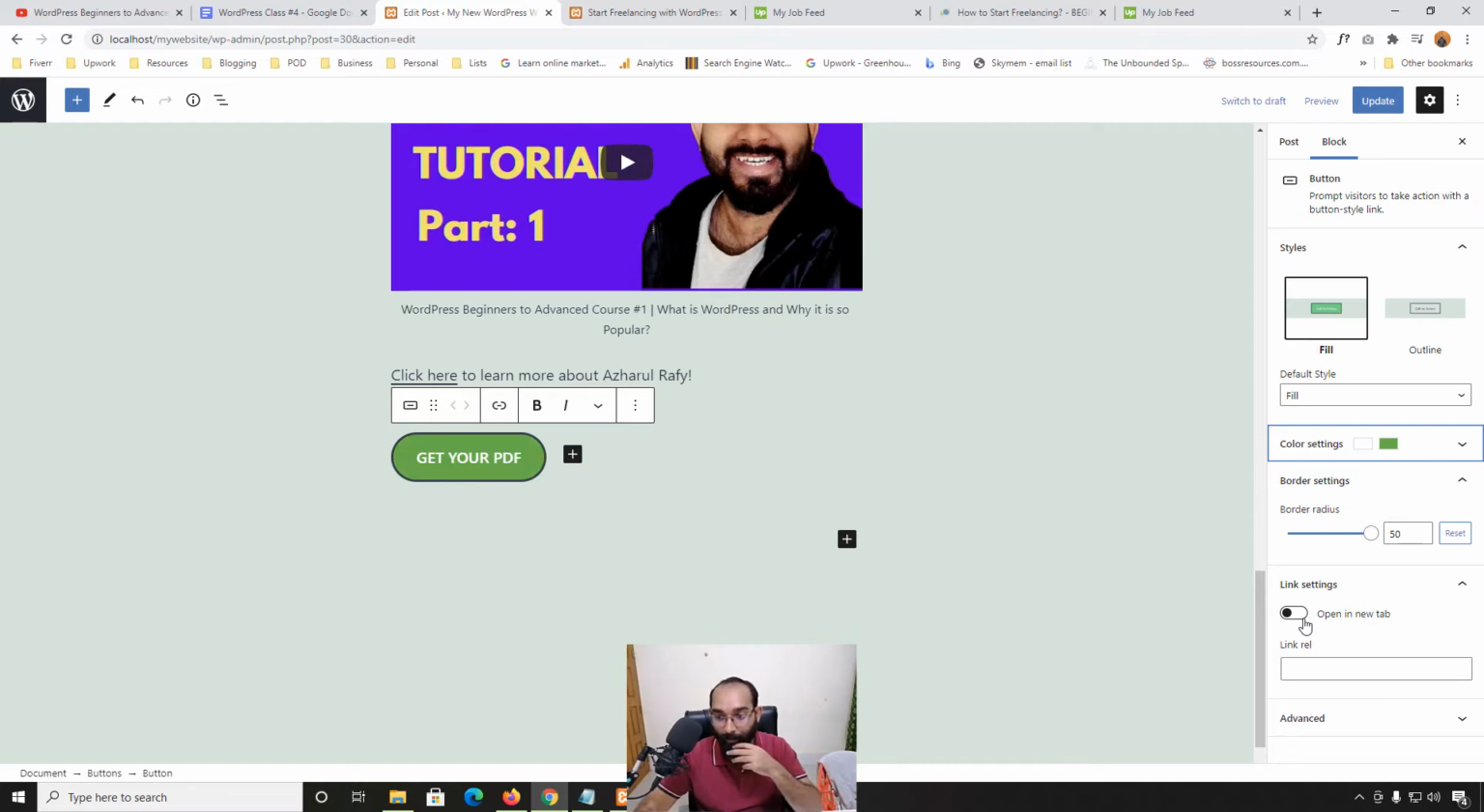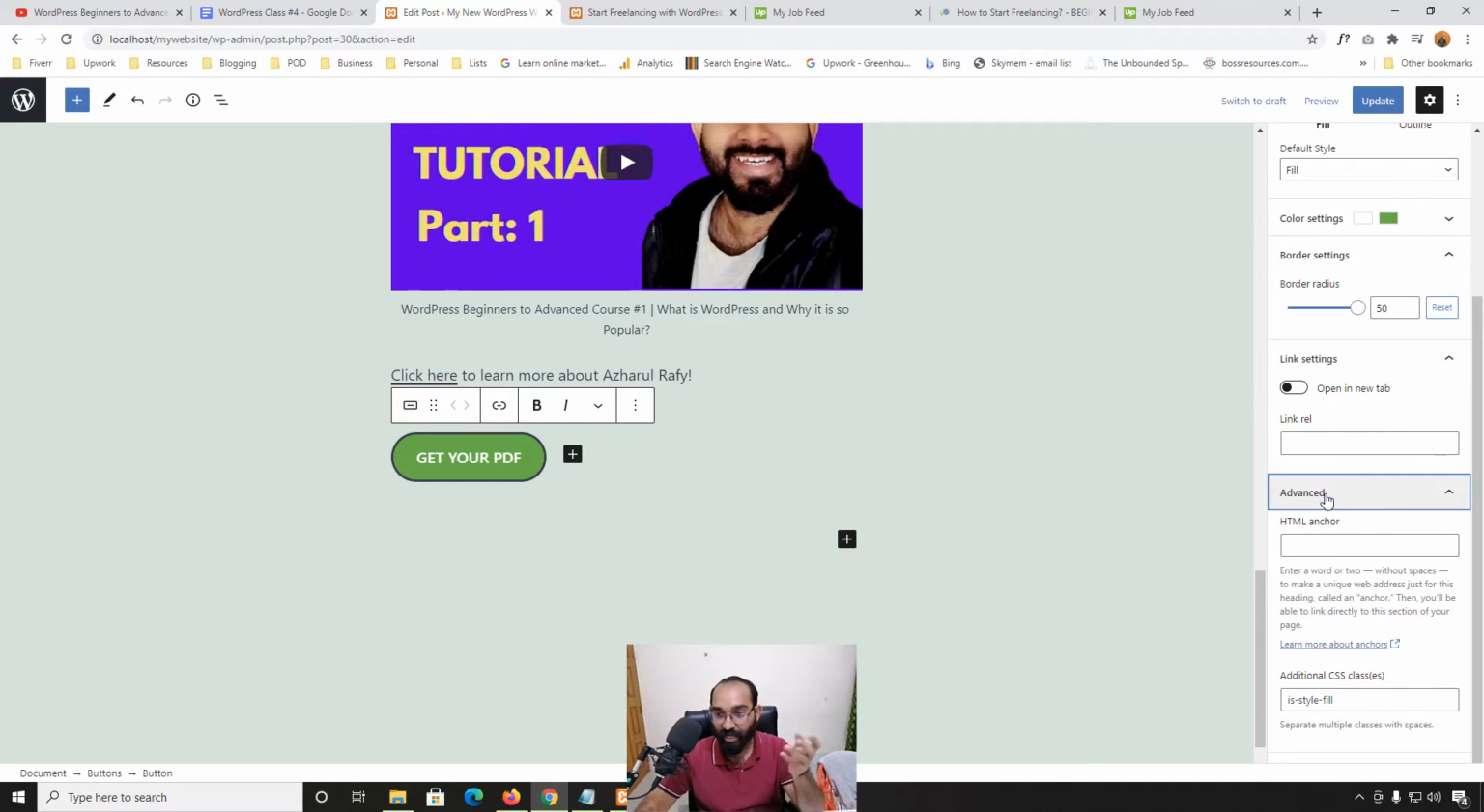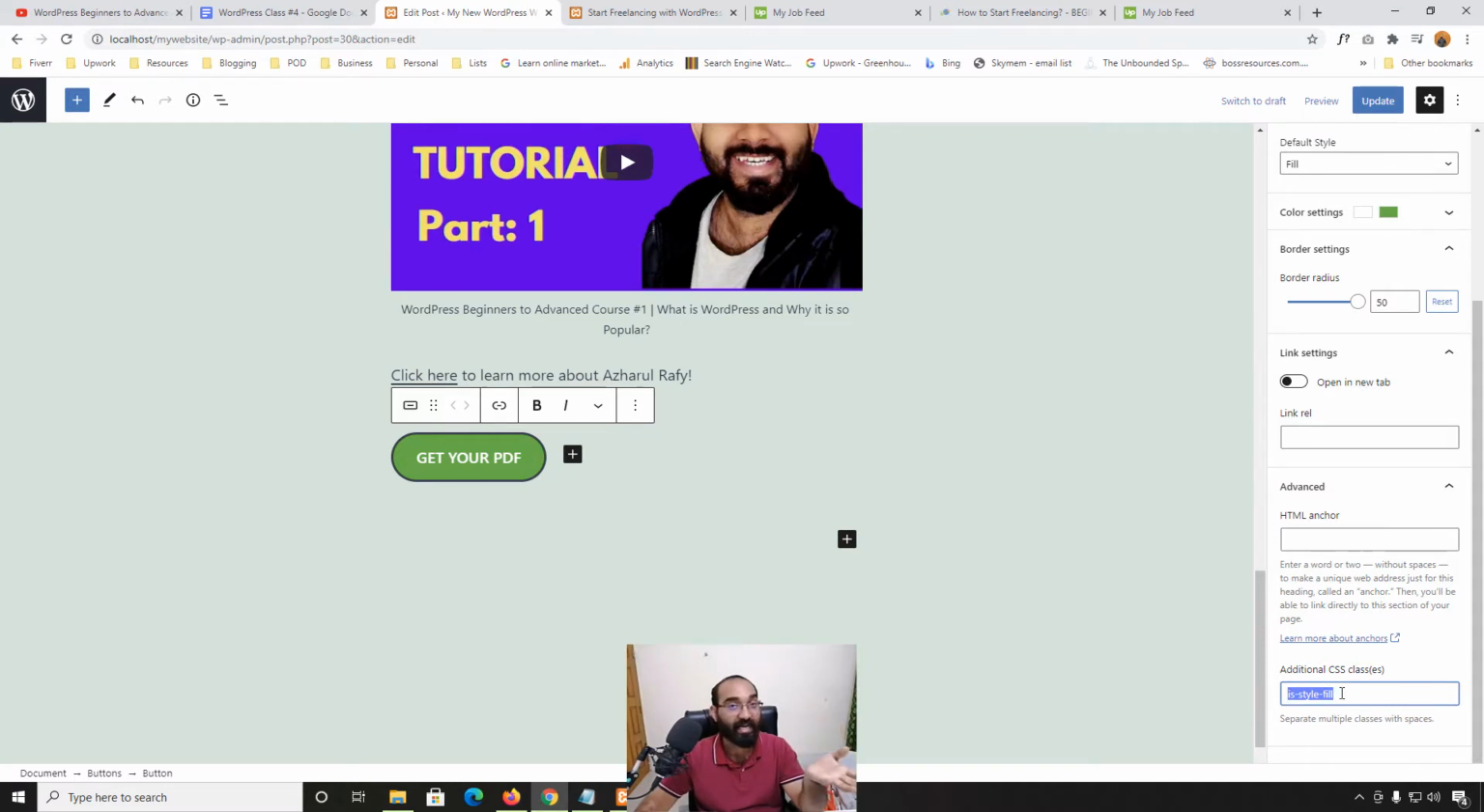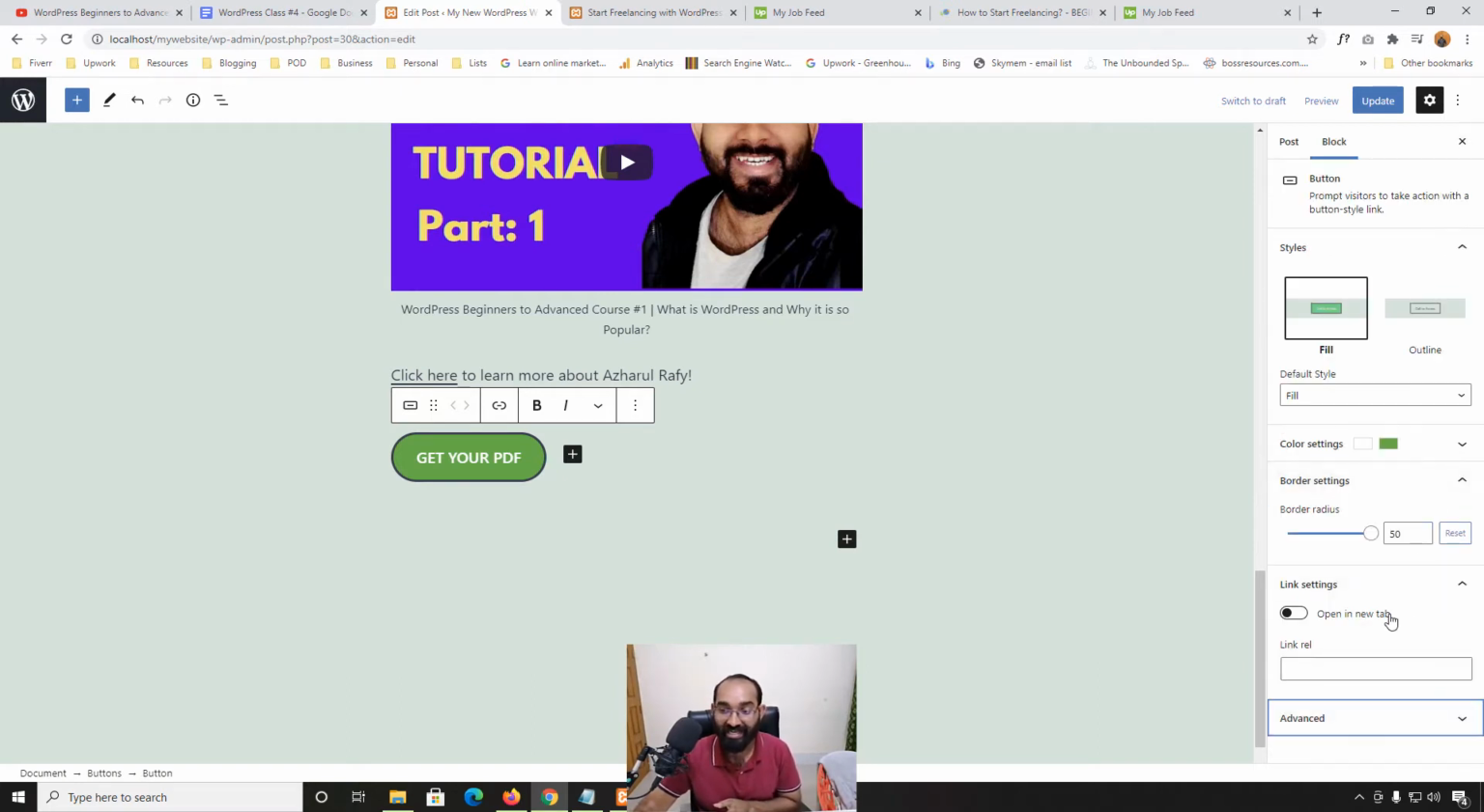And then we have got open link in a new tab, link relation, and some other advanced stuff like an HTML anchor, and then additional CSS styling. It already has a styling or class name here, which you can use to stylize this button, but we are not going to go with this because these are not mandatory as of now. So let me just keep this as it is. Now let's say I want to put a link on this button.